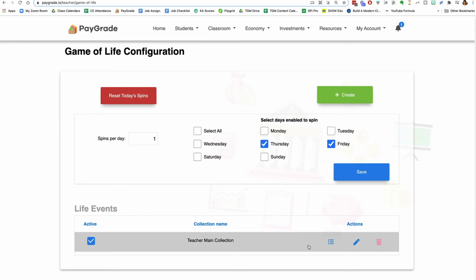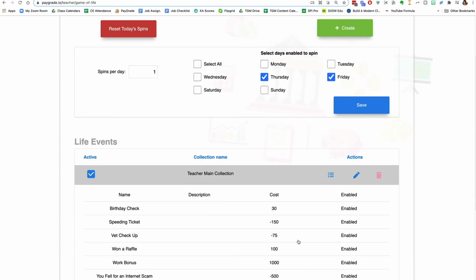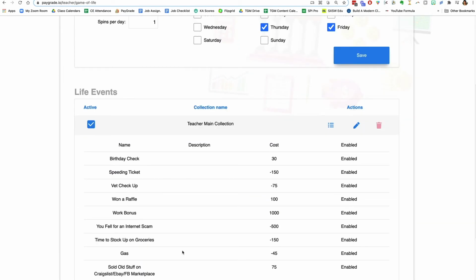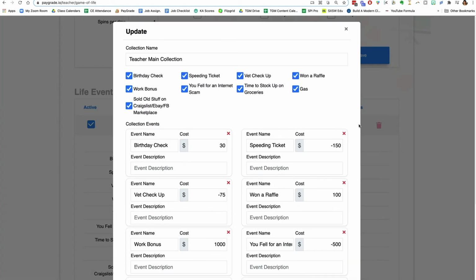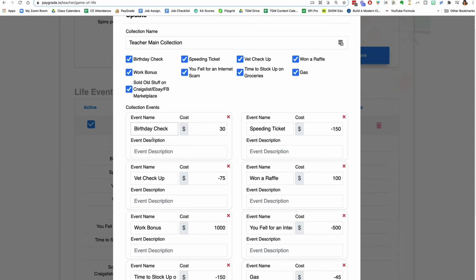But if you click down here, there's a teacher main collection, and then you can see what the details are. You can see what we have going on so far. You can only do 10 of them here. And if you want to edit any of them, click on edit, and then you can change the name of it. I don't know where the description goes. I think maybe that shows up in there.